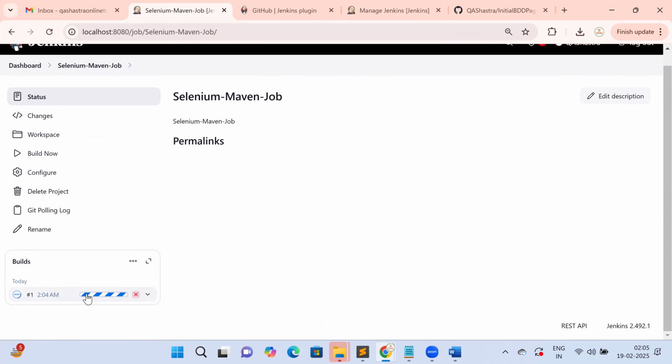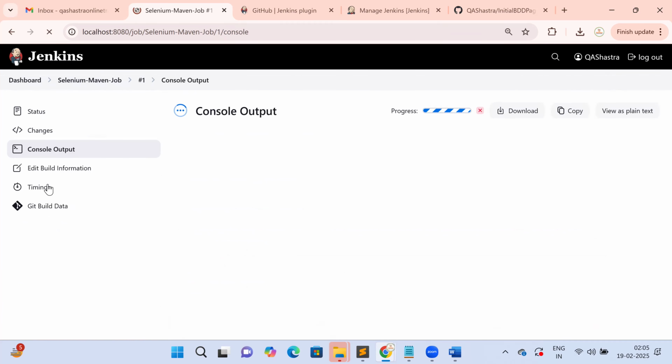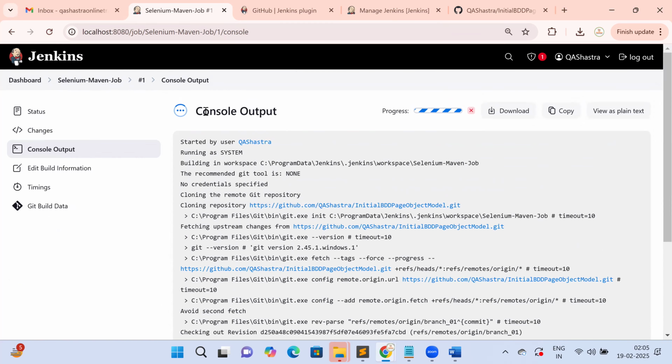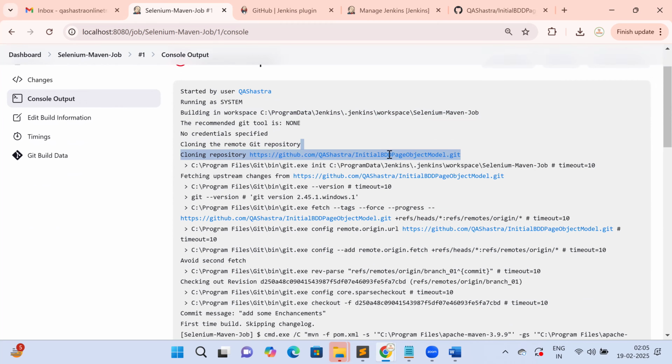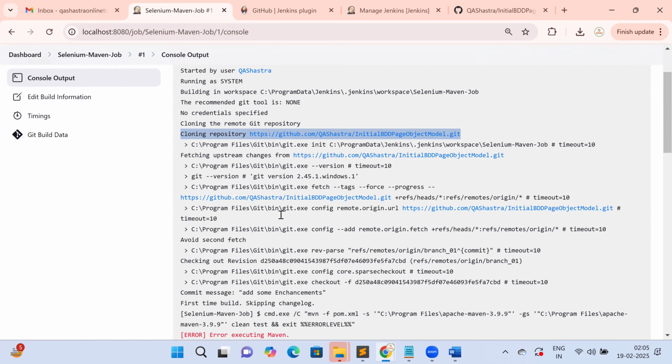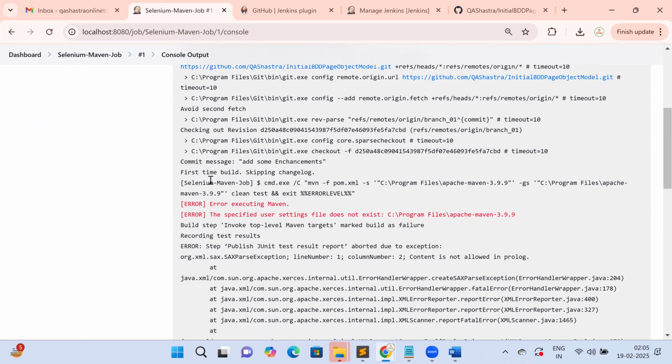Yes, it is running. Let me open this one, and you can see the console windows. It is printing that it was started by this Jenkins QA Sastra user, and it is cloning that repository from this location. It got cloned, and the checkout has been done. Our project checkout is done, and the last commit message is also there. Now Jenkins executes the Maven pom, and this is my Maven version, and clean test.